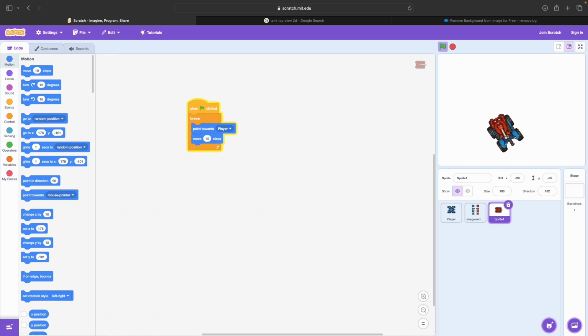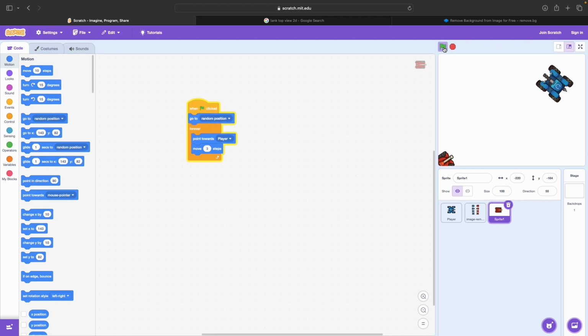It'll instantly catch you and you can't escape this. I'm going to keep 5 steps, or like let's just keep 3 steps. I want this enemy tank to spawn randomly, for which I will pick go to random position and I will keep it above the forever block.